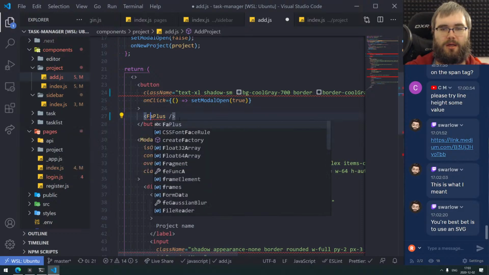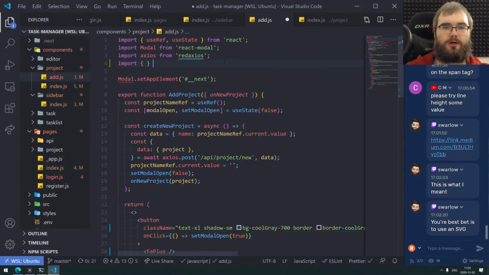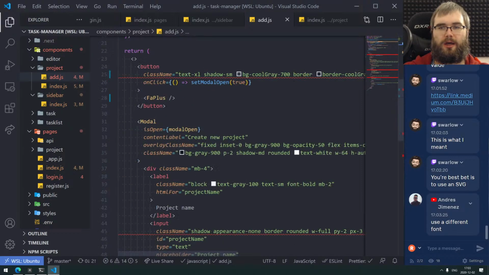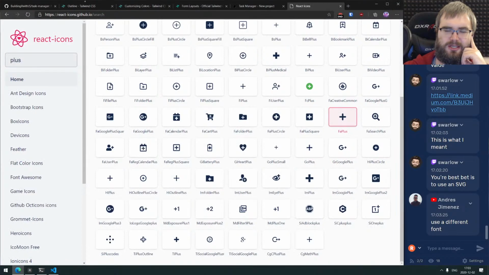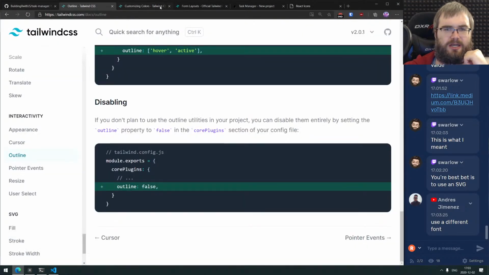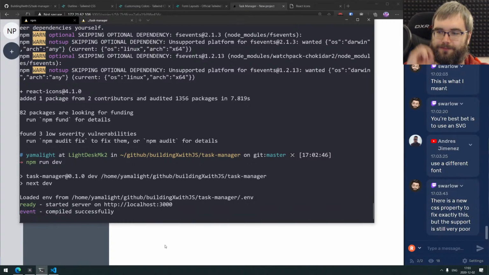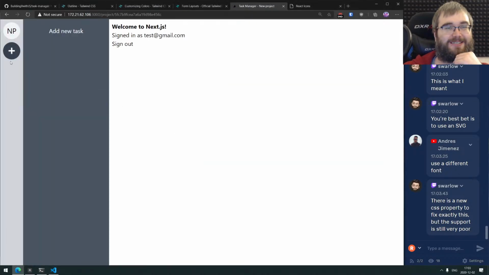Can you please import? No, you cannot. Okay, fine. Import from React icons FA plus. Okay, let's see if that fixes it. Use a different font, but I'm using the default Tailwind one, which I think is pretty nice, so I wouldn't want to tinker with it. Basically, let's see if using the SVG actually fixes that. The new CSS property to fix exactly this, but it is still very poorly implemented. Ugh, as usual with CSS.